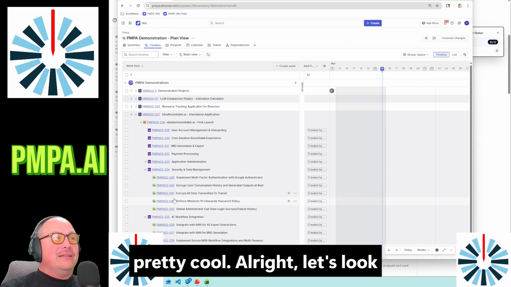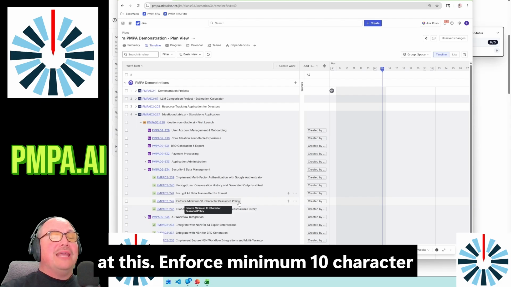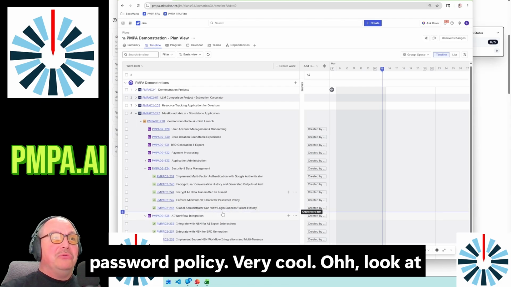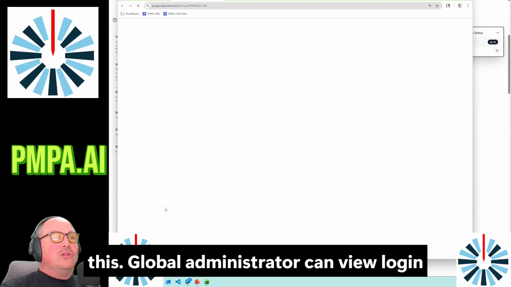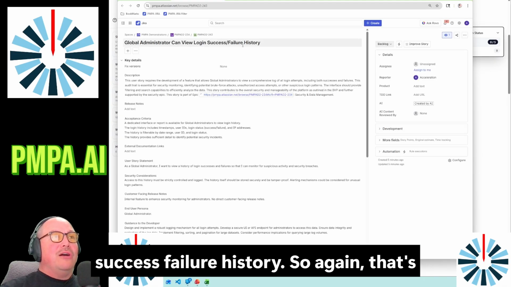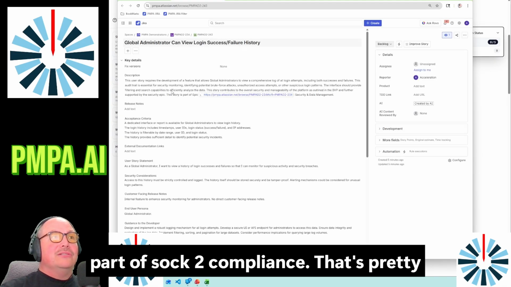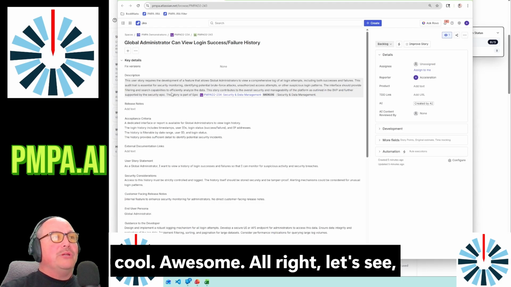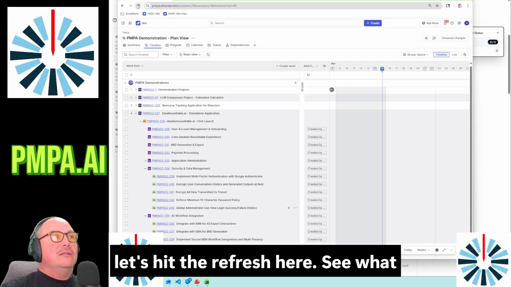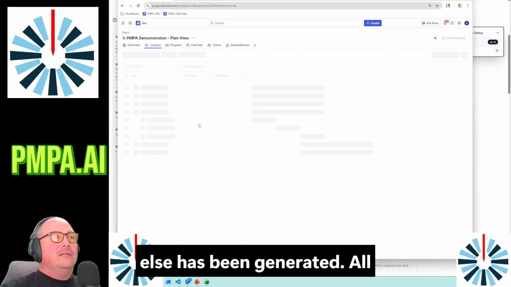All right, let's look at this. Enforce minimum 10-character password policy. Very cool. Oh, look at this. Global administrator can view login success failure history. So again, that's part of SOC 2 compliance. That's pretty cool. Awesome. All right, let's see. Let's hit the refresh here. See what else has been generated.